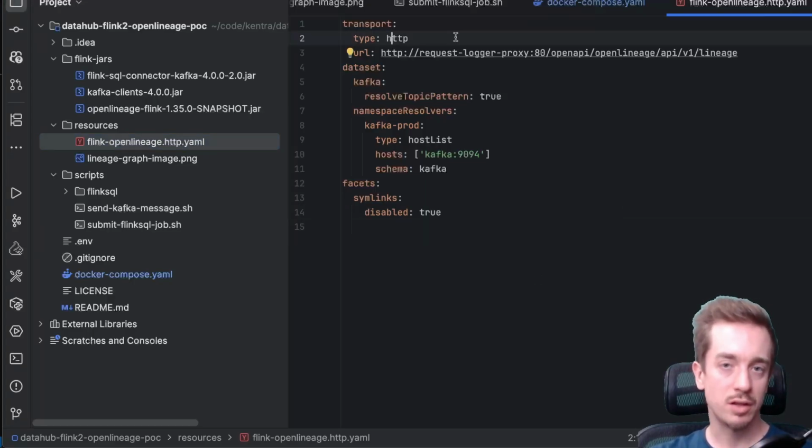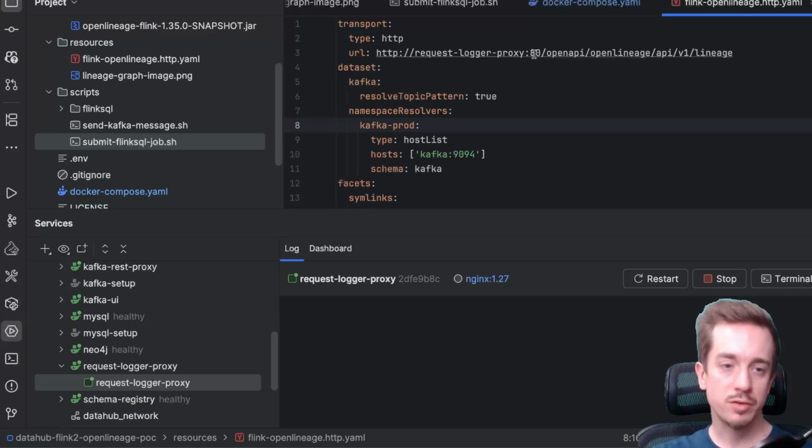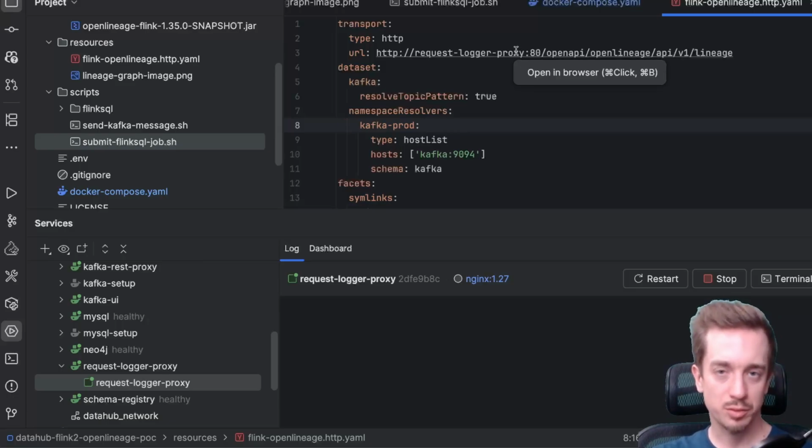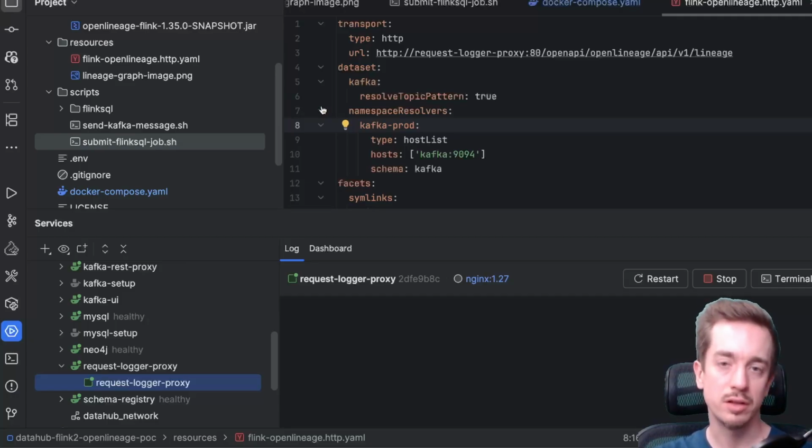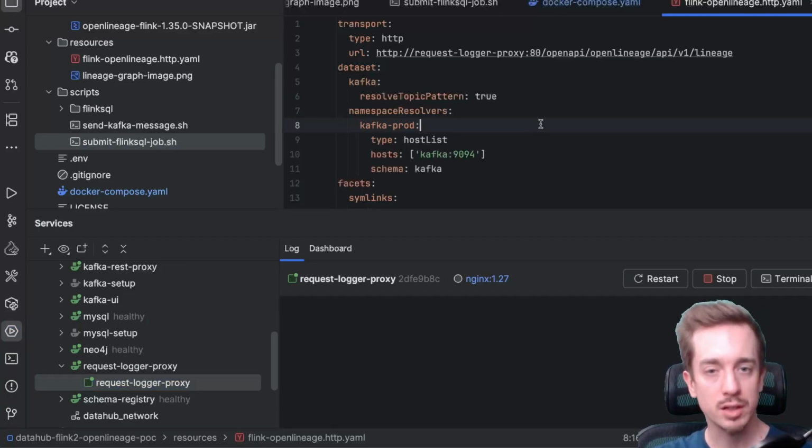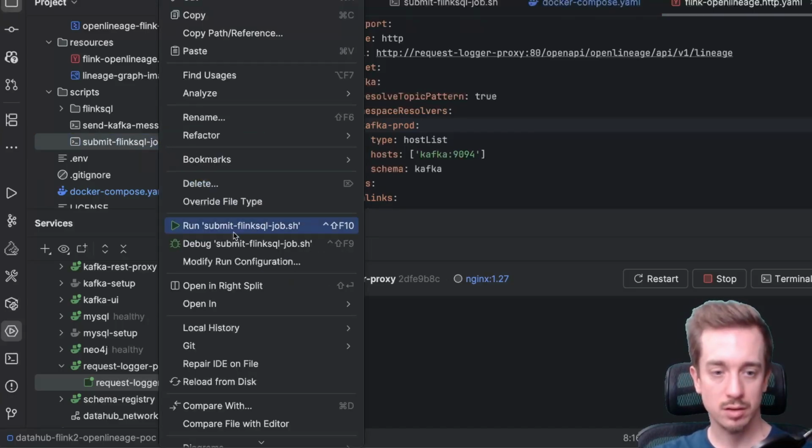Here we are using HTTP as transport, but OpenLineage supports Kafka as well. However, DataHub is only able to consume events through an HTTP endpoint. To make my life easier, because this is transported over HTTP, I have set up a request logger proxy. This is an nginx proxy that logs the HTTP requests before forwarding them to DataHub. So here I can see all of the lineage events that are published.